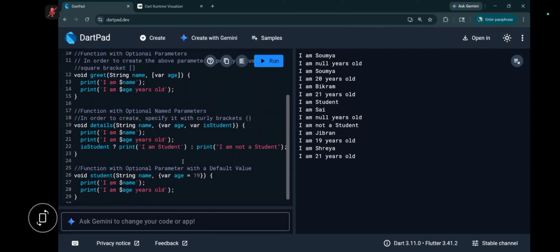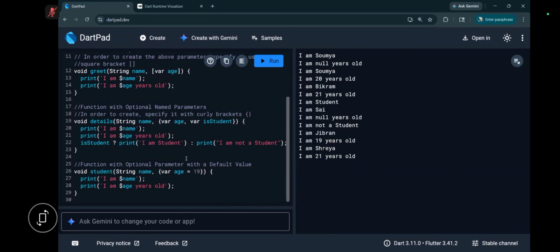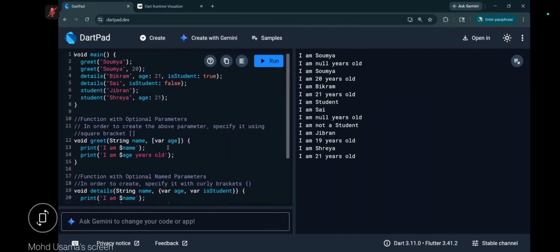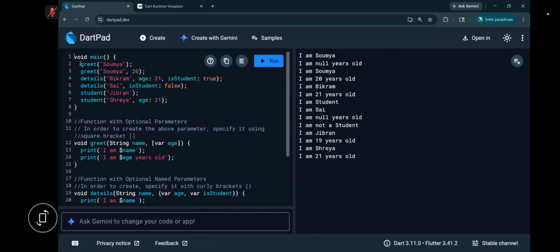So these are the 3 types of functions, apart from the way you have created them. I hope you have copied. Yes. So let's move on to the next part. We'll complete this function topic.